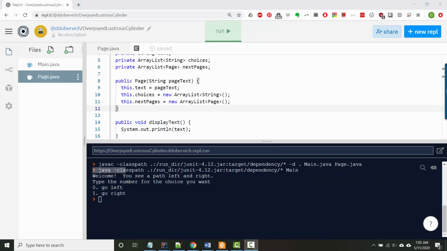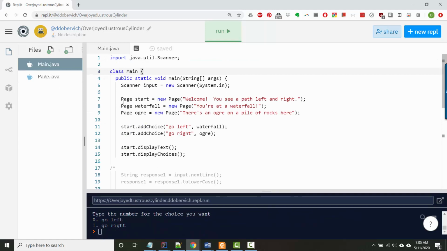All right, so finally it looks like it's working. And it says, welcome, you see a path left and right. Type the number for the choice you want. 0 go left, 1 go right. So what we've done is we've rewritten a lot of what we had before. We don't yet have the user input that would lead us to the new page. But at least you can see that we have the ability to create the story tree that we want.